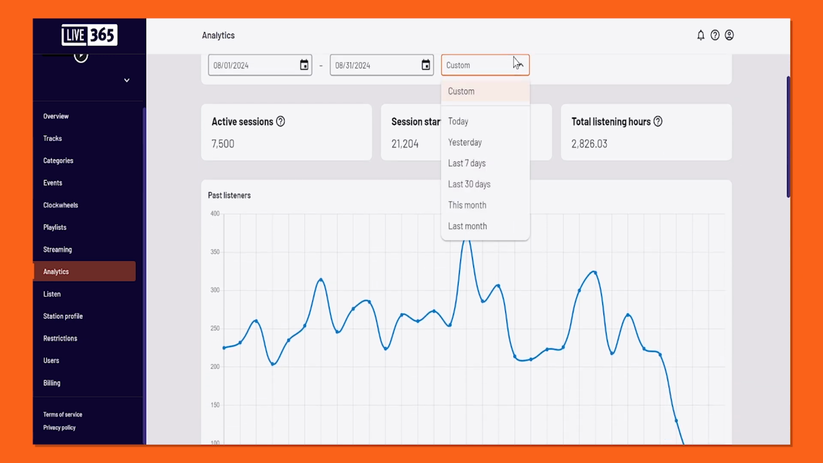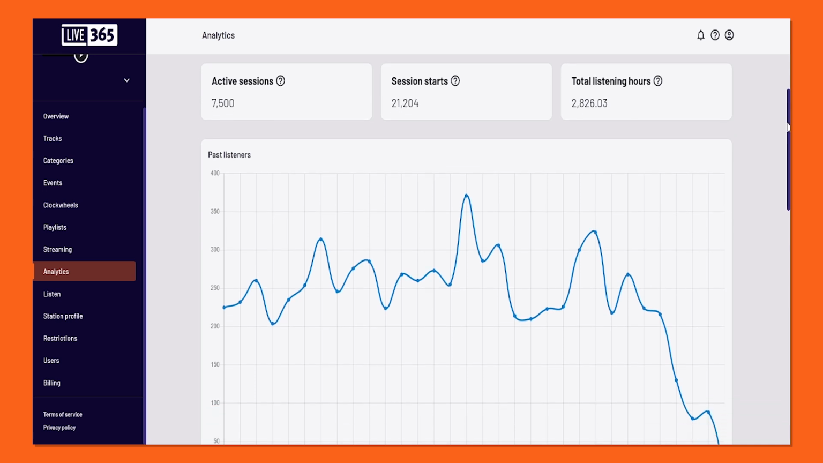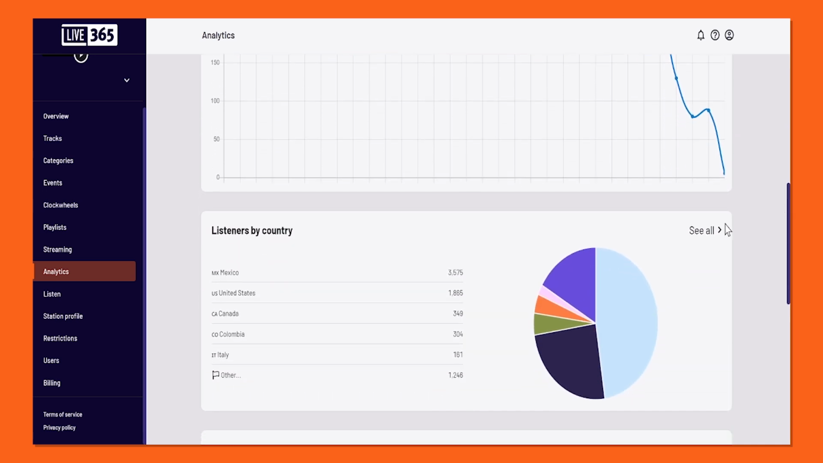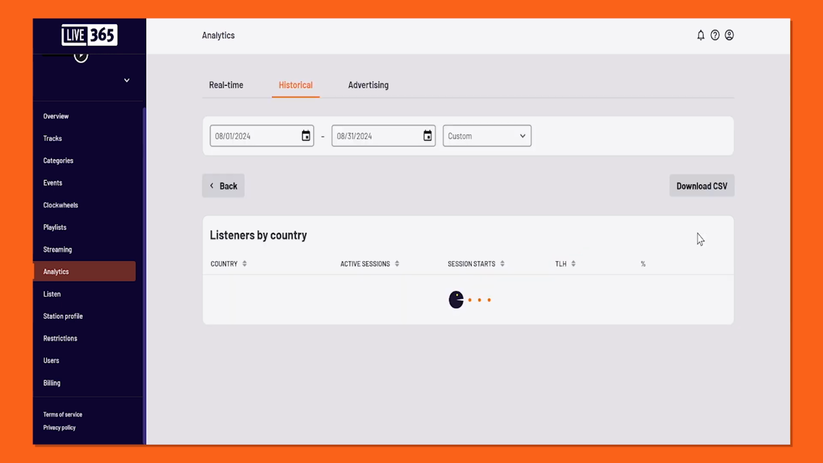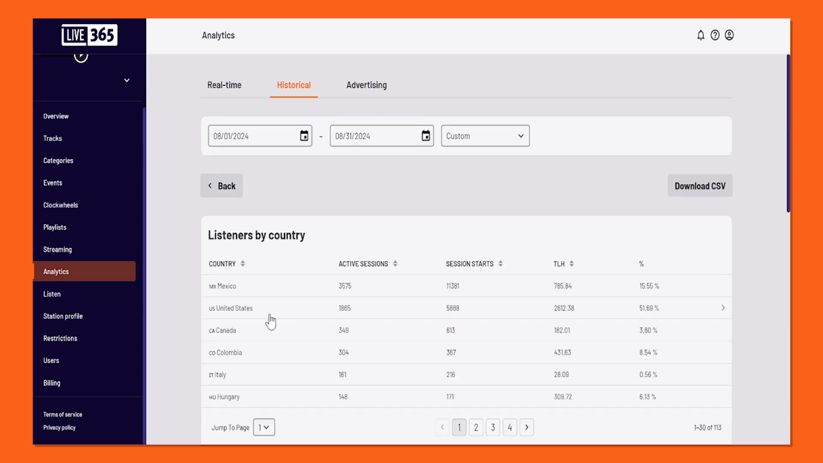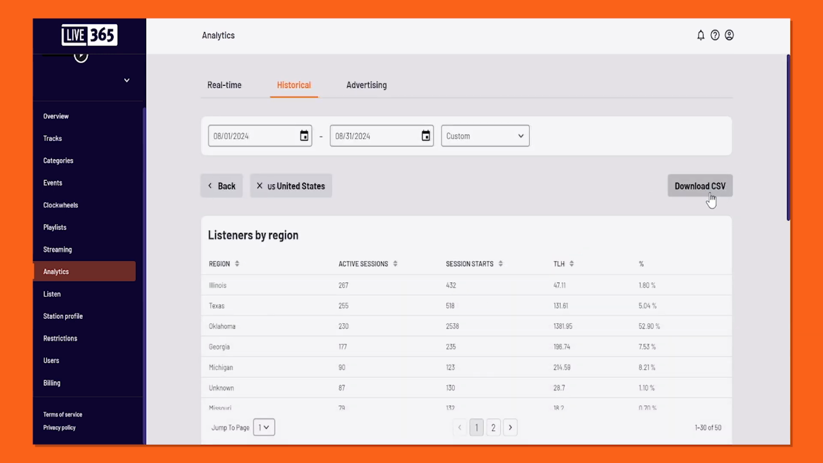Now, if I wanted to find out how I did specifically in the United States and record that information, we do provide a download option. All you got to do is scroll down, select See All next to listeners by country, and then I'm going to click on United States. From here, I can download a CSV file and have this information on hand whenever I want.